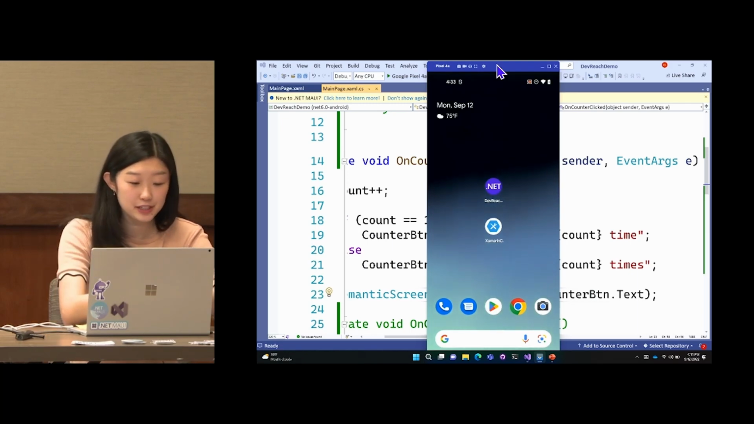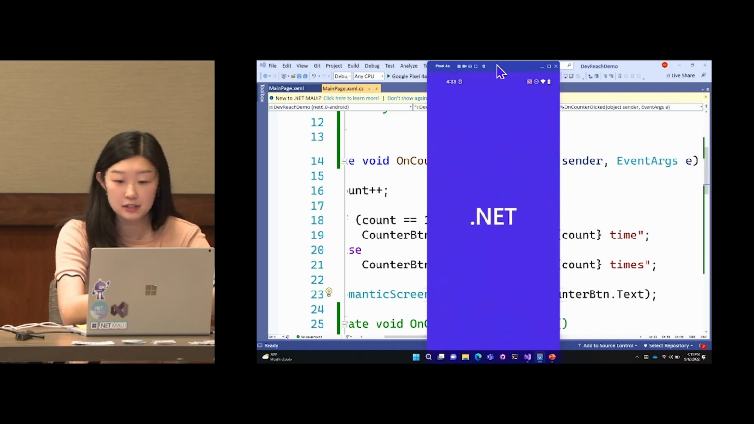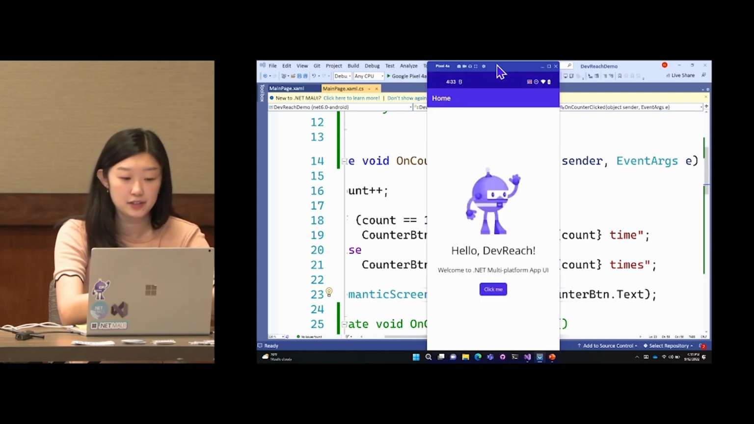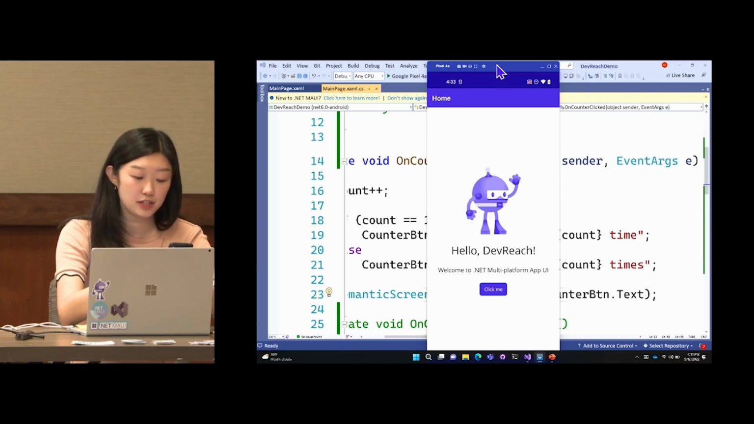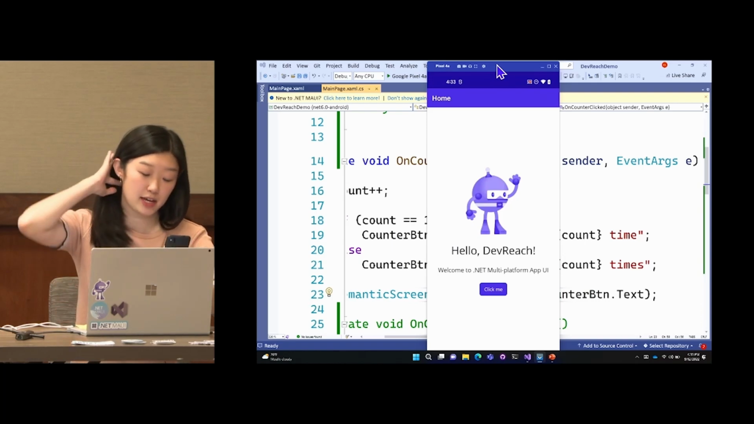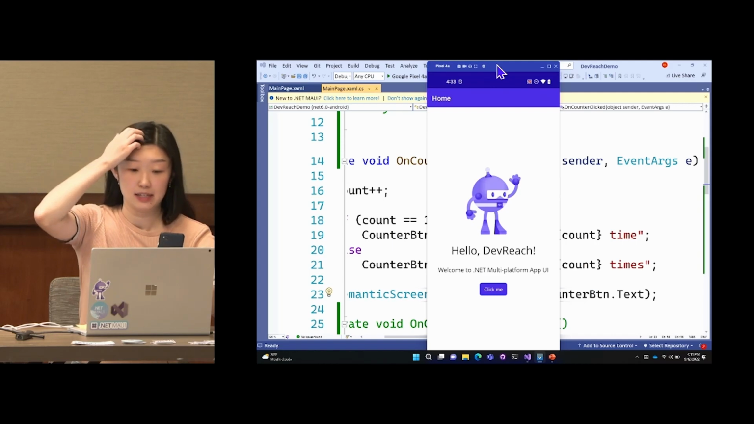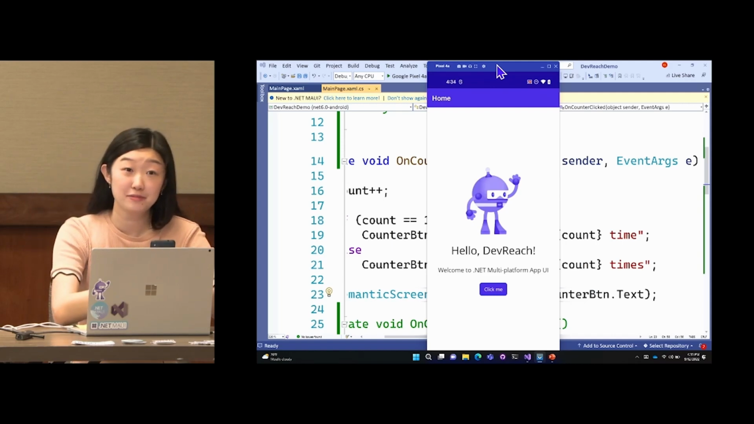So I'm going to click on the app I have here already running, and you can see what I was showing you. We see the .NET bot, we see the Hello DevReach, welcome to .NET Multi-Platform App UI, and we have a Click Me button. I'm going to turn on TalkBack now, which is the default screen reader on Android, and I'm going to click through the various controls so we can see how the semantic properties play out.